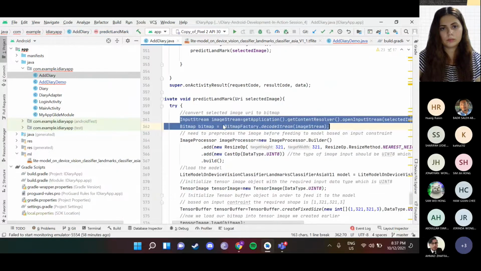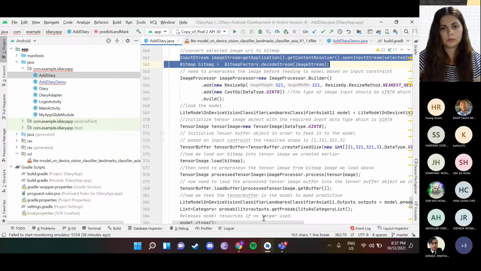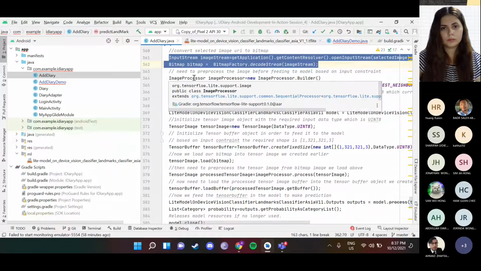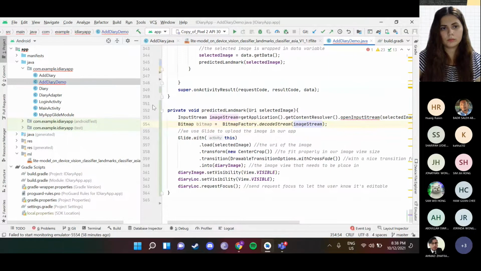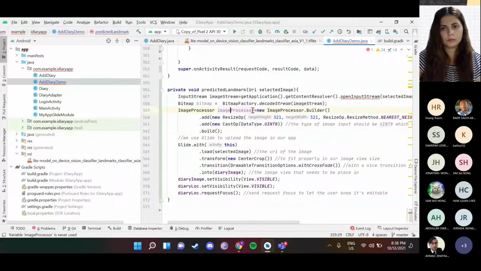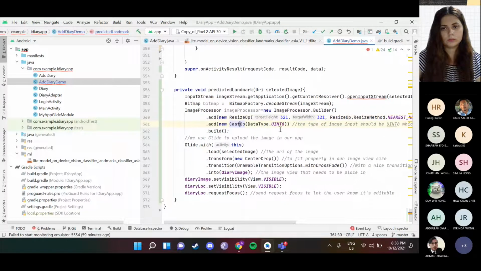The next step is we need to pre-process the image, because like I said before, the model has a few input constraints, and we need to follow the input constraints exactly. Right now our image is not according to the constraints, so we need an image processor to pre-process the image. First we need to build the image processor, and this code block lets you build it. You declare a new ImageProcessor, we'll name it exactly that, .builder, and then you add a resize op. This resizes the image to 321 by 321 pixels, and this cast op operation changes it to UINT8.